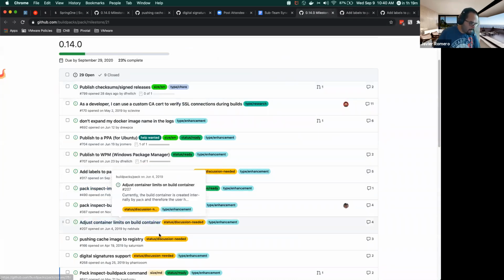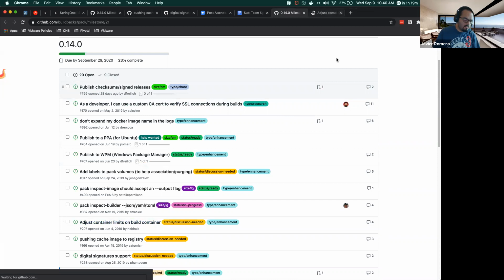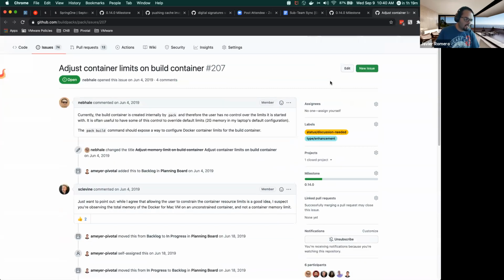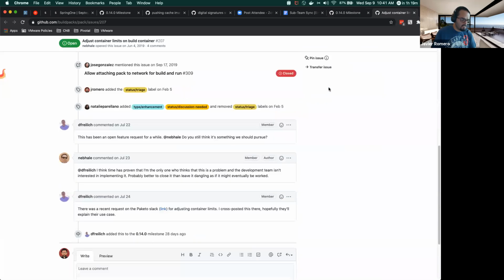But like I said, if you have any thoughts or conversation that you want to have around this, feel free to jump in. Next one, adjust container limits. This one seems like it's not, I looked through it, Ben Hale requested this. Sounds like the Buildpacks team also has some requests to this from the Paketo side. I don't know if anybody has any further input, but it seems like it's still a lot of conversation, and I don't know how actionable it really is as far as priority goes for this release.